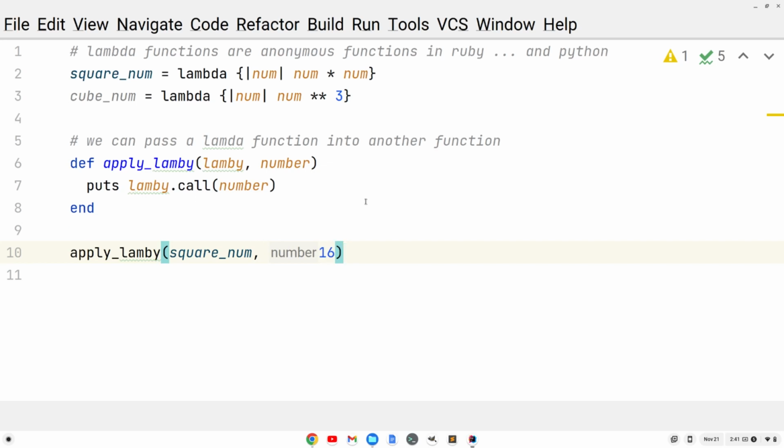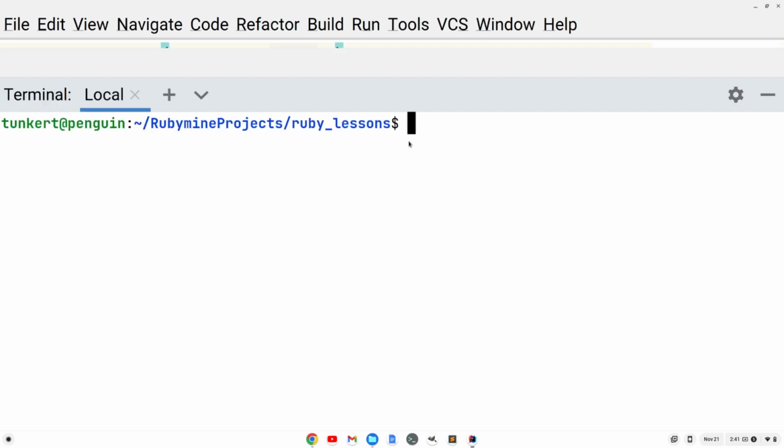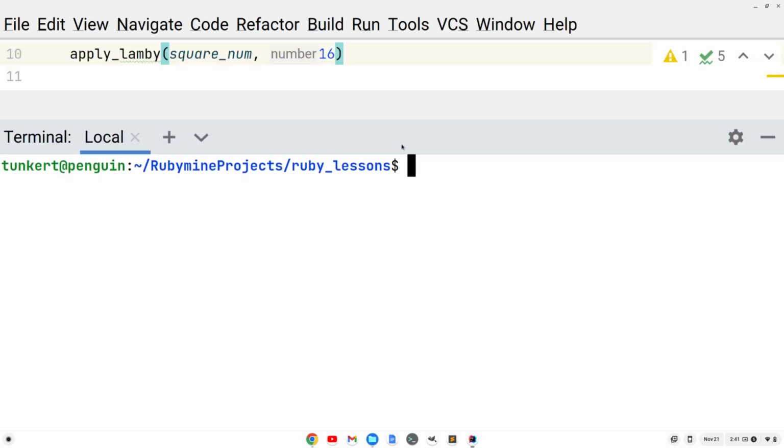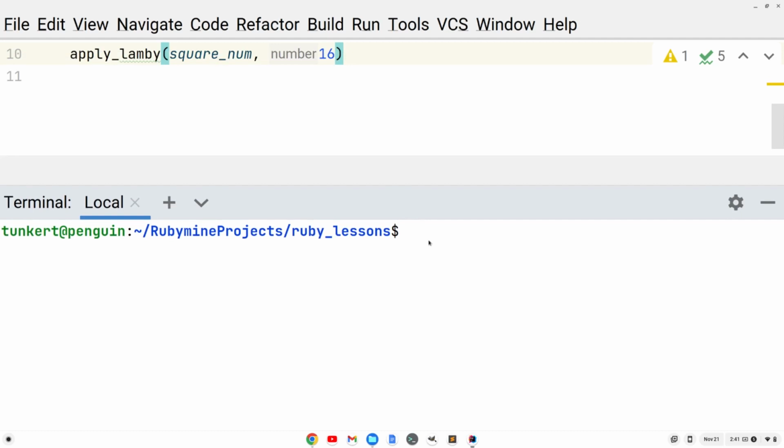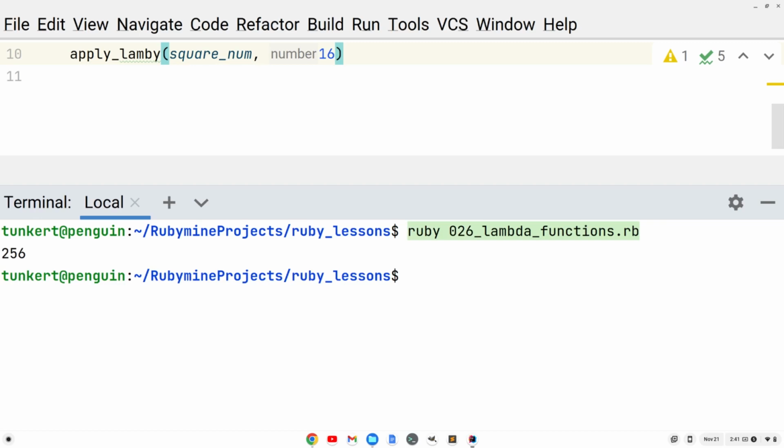So let's open up the terminal. Move this down, we don't need it that big. So we'll open up the terminal. Remember, we're going to square 16. So to run this, we'll do Ruby 026. I'm going to hit tab to autocomplete the file name, hit enter. And there we get 256, which is 16 squared.